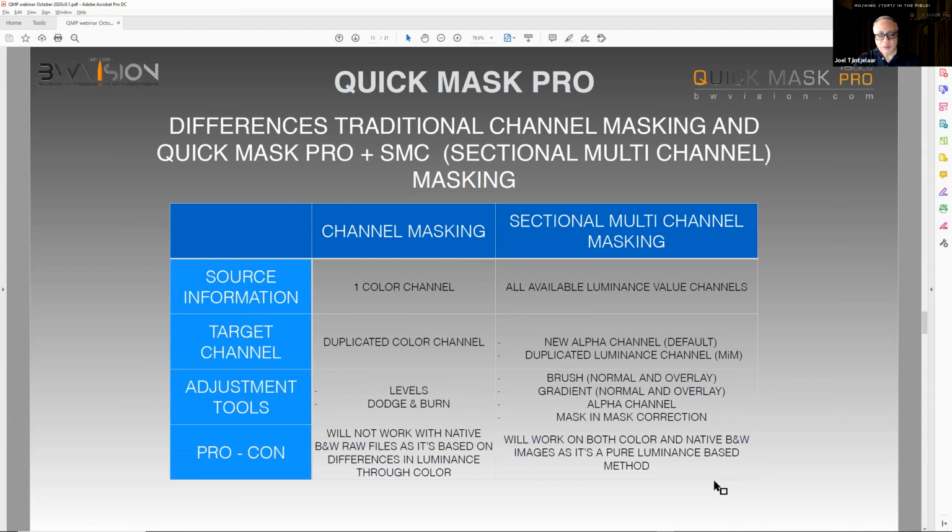So some differences between traditional channel masking and the Quick Mask Pro and sectional multi-channel masking. If you see this column, I also have to add the Quick Mask Pro to that. Okay. So source information: in the traditional channel masking method, or the calculation method, because you can also create masks with the calculation method, basically what they always do is use just one color channel. Or with the calculation method, you can combine different color channels, but they're still color channels. In my method, so the Quick Mask Pro method, but also the manual method of that, I'm going to use all available luminance value channels. I'm not going to use any color channel.